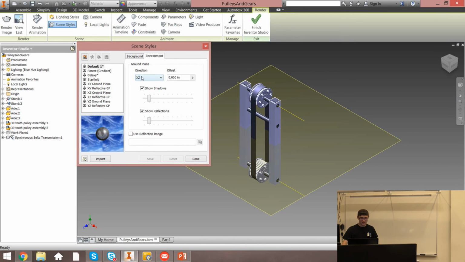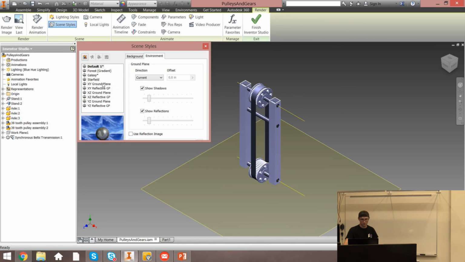Go into scene styles. Here's where you change that ground plane. So let's say we wanted to use a little bit different one. We wanted to show the entire part. We choose current because that's going to show everything. We want it at the base level. So we can click OK.